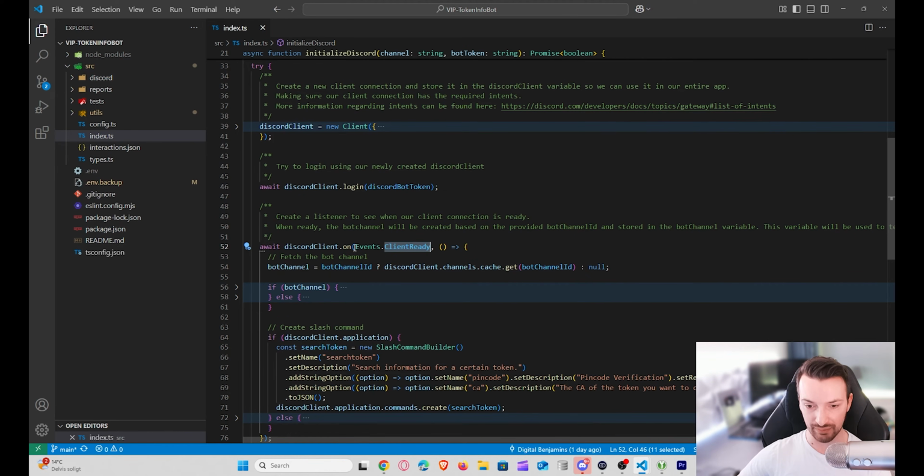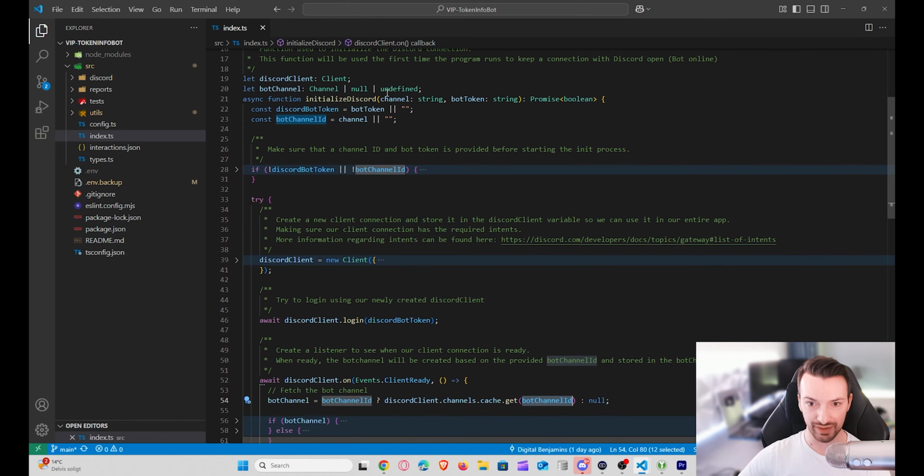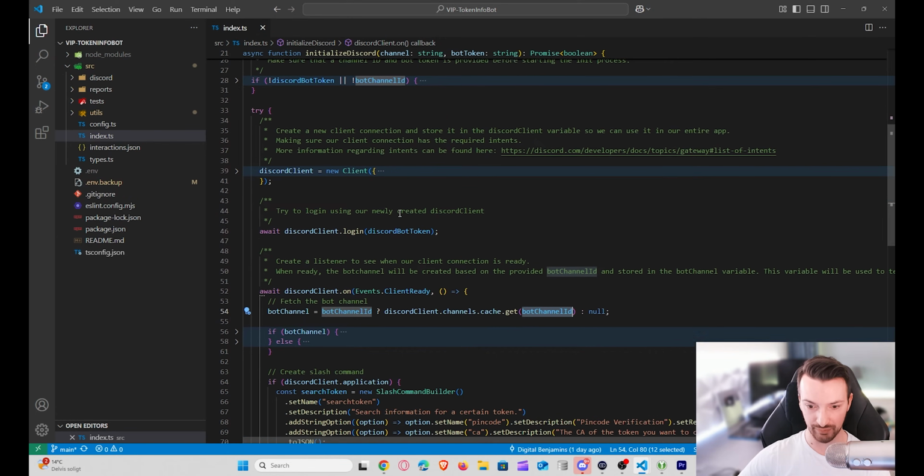And the bot channel can be set up based on the bot channel ID that we provided. Remember, we created a channel and then we did copy channel ID. We stored it into our environment file. And that bot channel ID, we also provided here on top via our function, and it comes from our environment file.